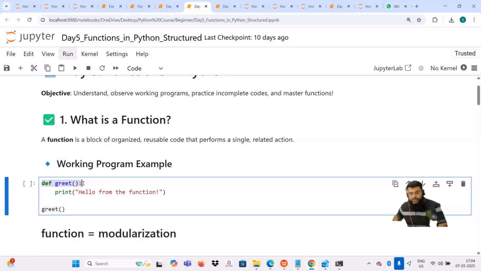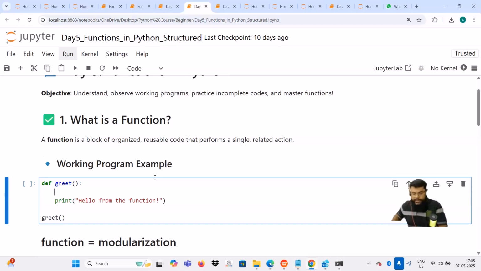We have the function definition. This is how you write a function. You declare a function by writing a keyword called def, and you write the function name. The name can be anything, it's up to you, except reserved keywords. Since we are greeting, we have written greet, and then there is a colon here. So this is the structure of a function, and then whatever comes inside should be indented.